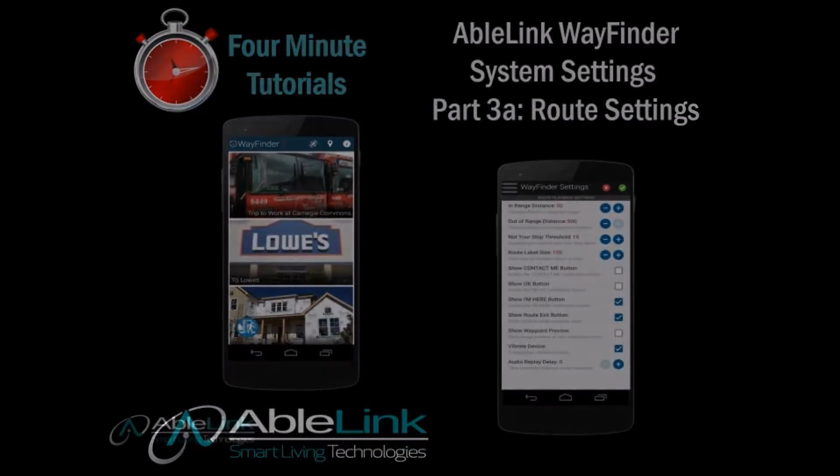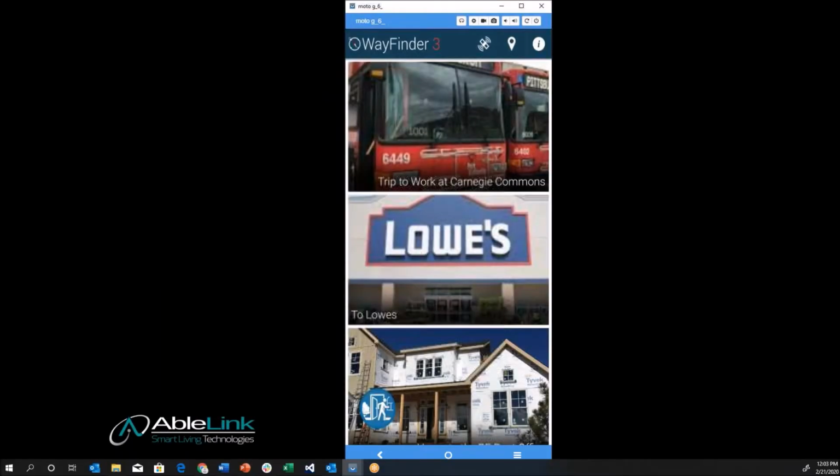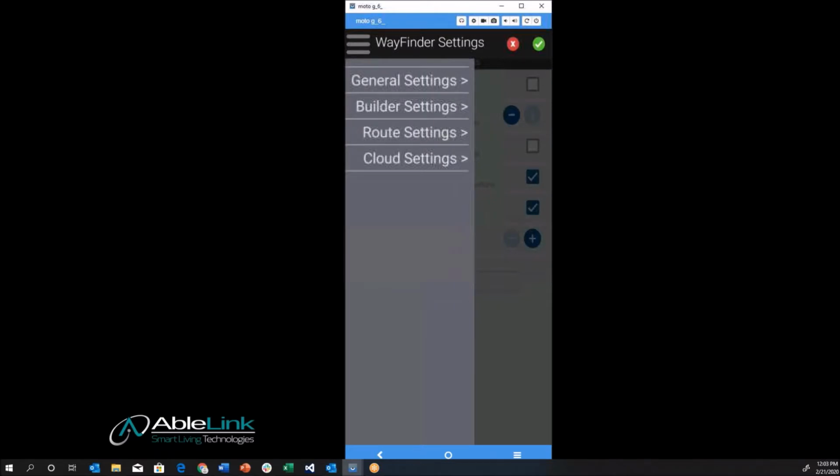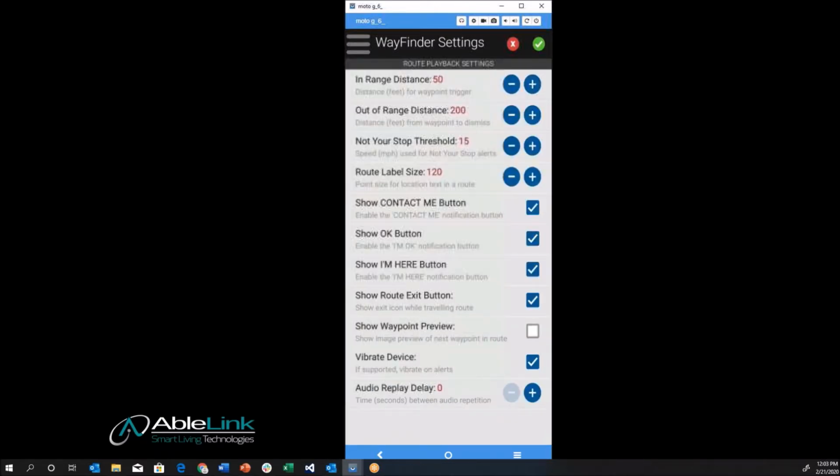So let's get started. I'll go into settings on WayFinder by tapping the circle in the top right, tapping the icon in the top left to select the route settings category. As you can see, there's quite a number of settings here, so I'm going to split this training session up into a couple of sessions.